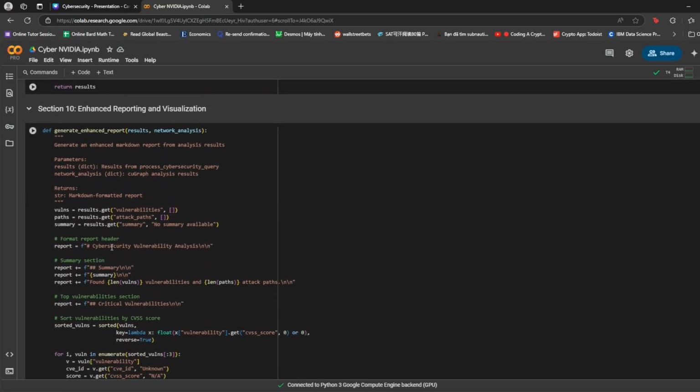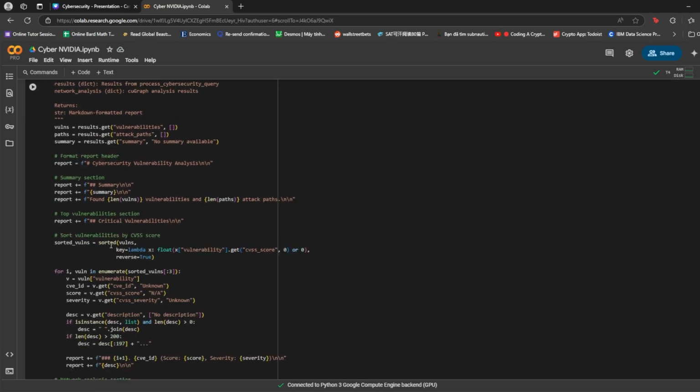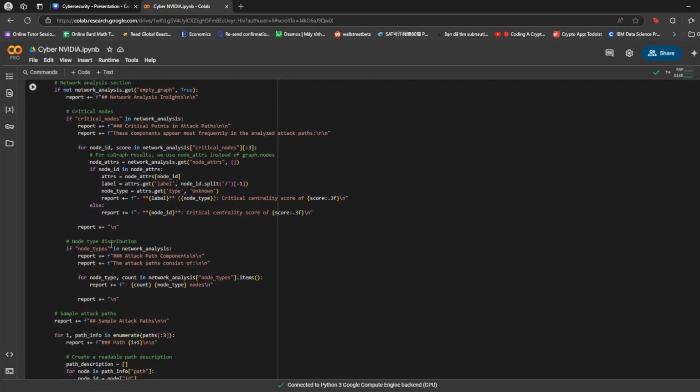So lastly would be to generate an enhanced report, to show the pen tester how to carry out the same attacks, and how to protect against them.